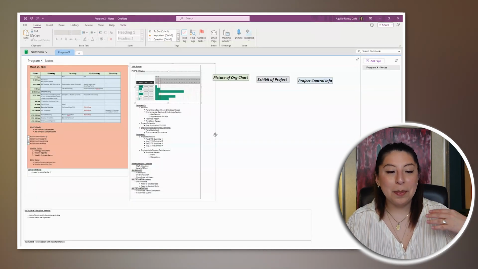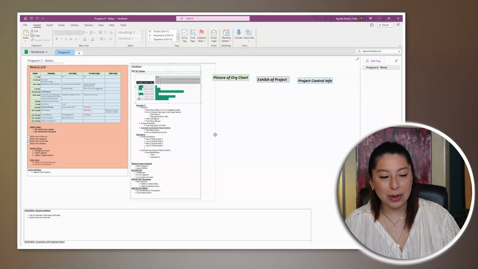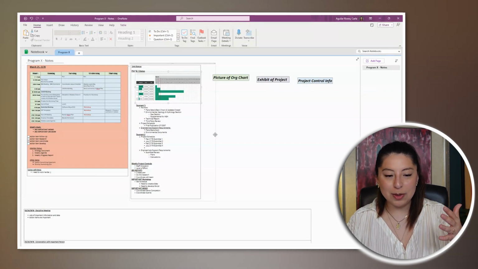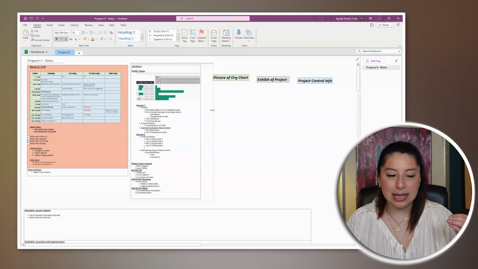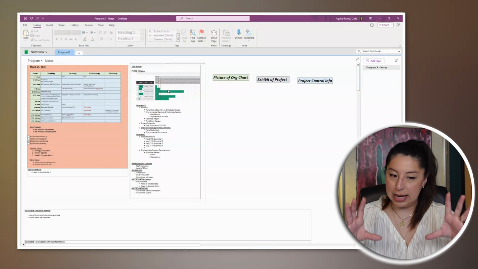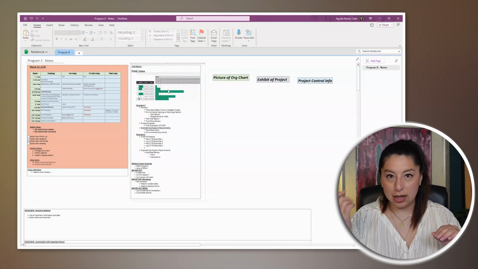I don't know about you guys, but for me, if I can't get to a file quickly, it's really frustrating and it almost makes it not worth it to go find that file. That's why I like to have little snapshots of these things. Sometimes I'll do the link instead of a snapshot. That way I can just click on it and it'll take me straight to that file. It just depends on the situation.